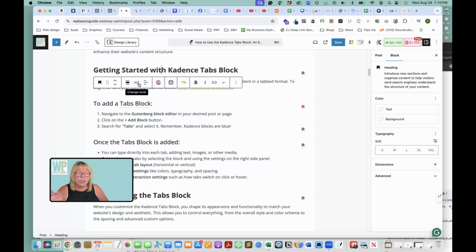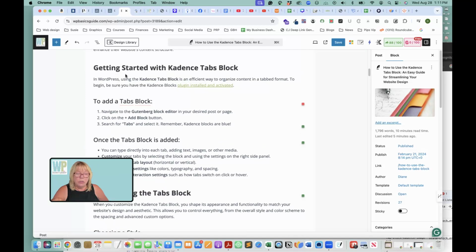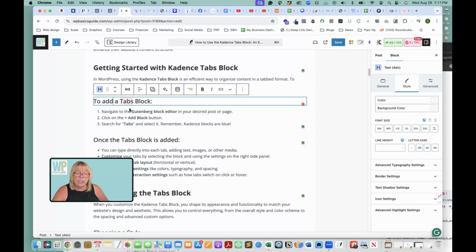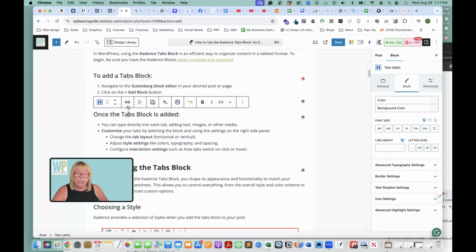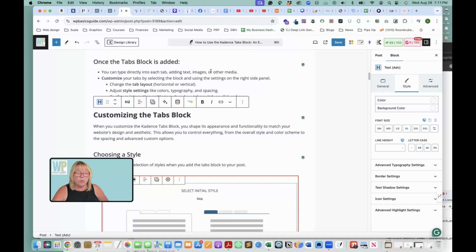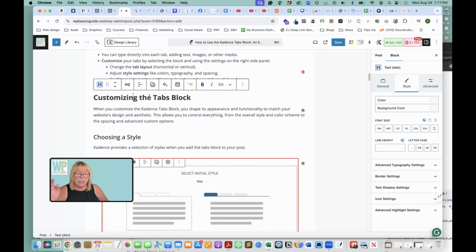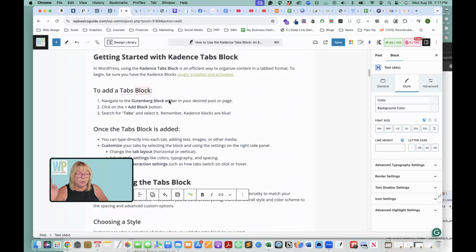The reason it's an H2 is there's only one H1 per page, and that's the title of your blog post. You should never change that. Don't use H1s down in the body of the blog post. Okay, so that's an H2. And then underneath that, I have an H3 here, another H3, and then I go back to another H2. So this is my outline, and I continue that way all through the blog post.